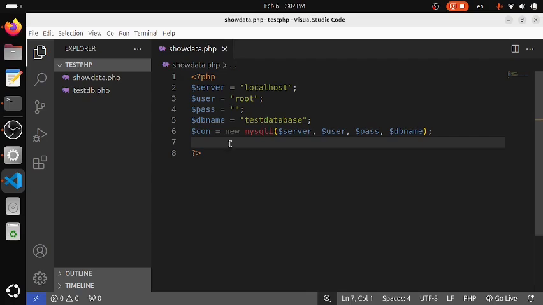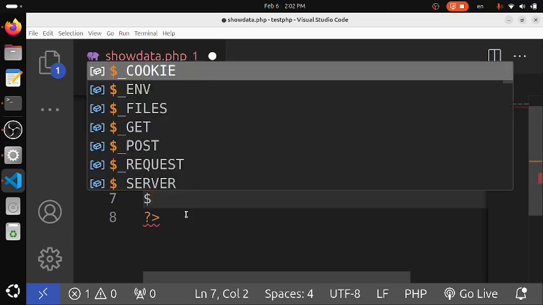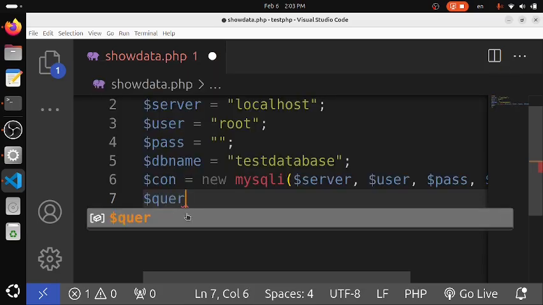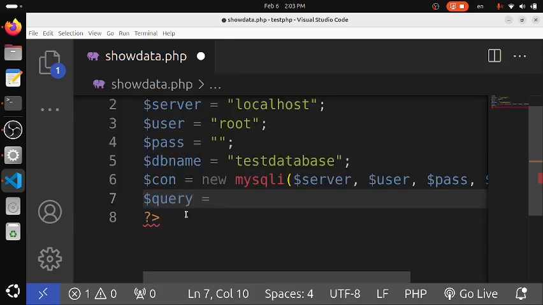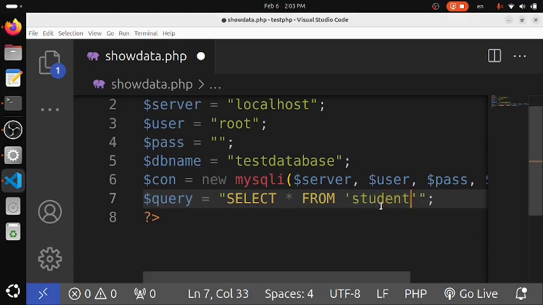Now we will do the query. Let me zoom in, and here we will set the query. I want to create a variable for the query, so I will say $query. To fetch something from the database, the query is select star. It means you want to show or fetch all the data from the table. So select star from, and we have to mention the table name inside single quotation. Our table name, as you can see, is student.